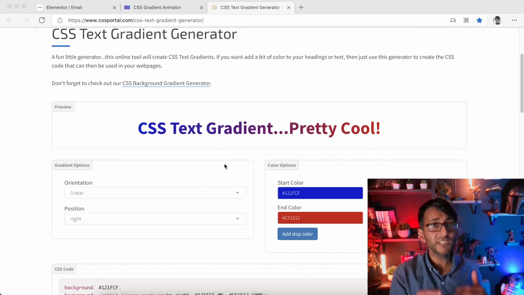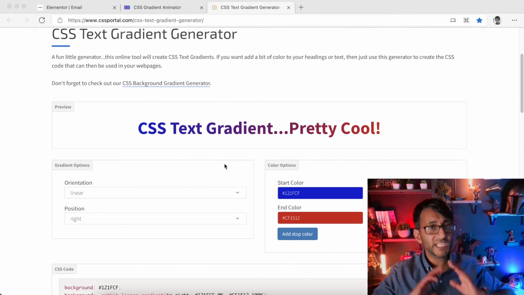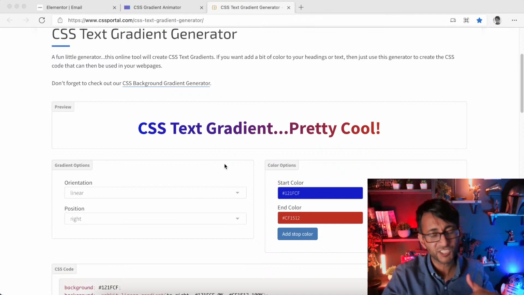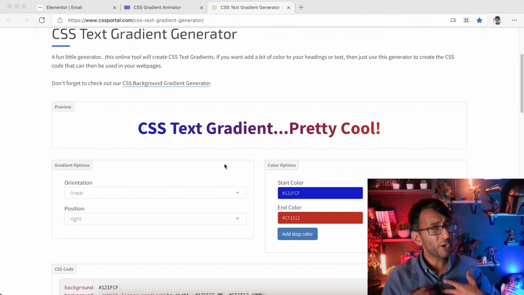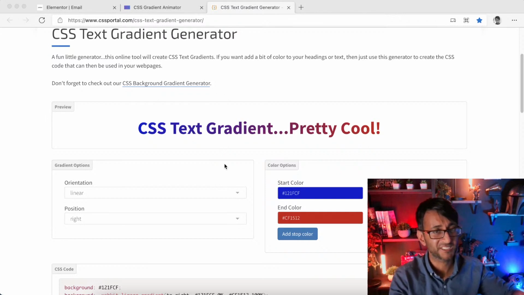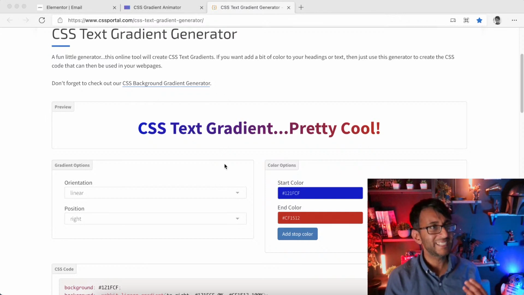Now, this is totally free as well. I don't like to share things that cost you money. I like to give you things that are free and easy to use, because I'm not a heavy coder when it comes to CSS and HTML, and I want it to be basically easy for all of us to use. You know, I'm a web designer.